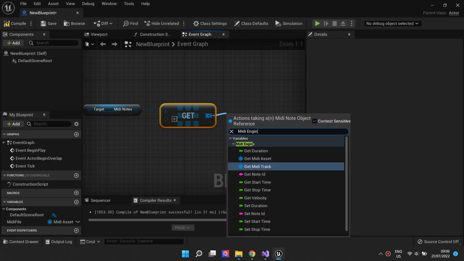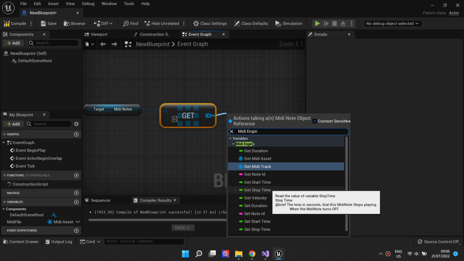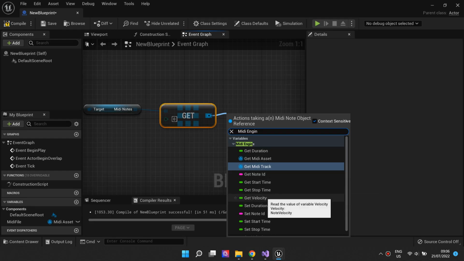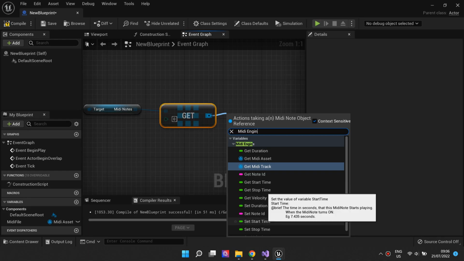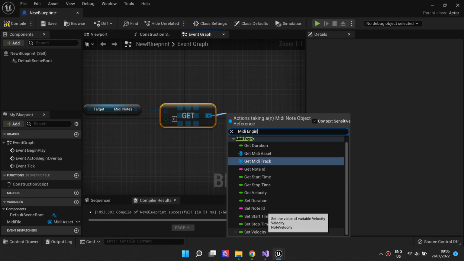MIDI notes contain information like the start time, which represents its note on event, or the time that the MIDI note starts playing. They also contain the note ID or note name, like C5, A1, etc. That's how simple it is.